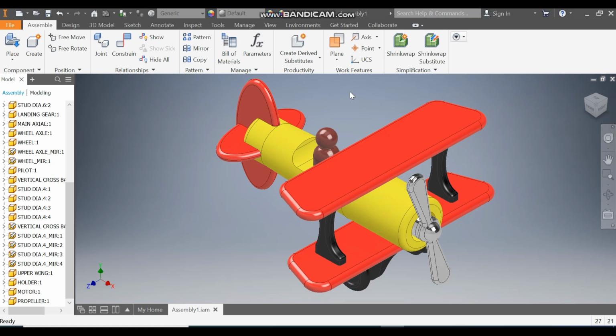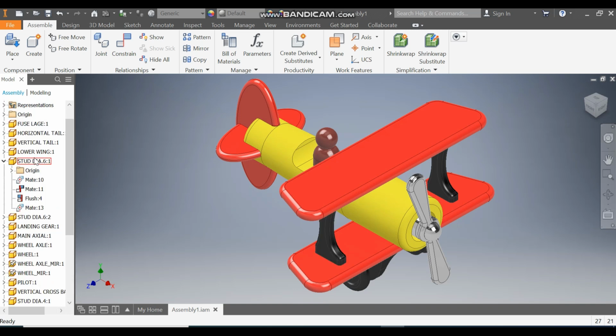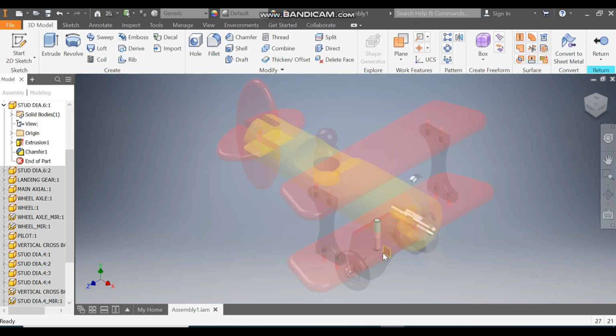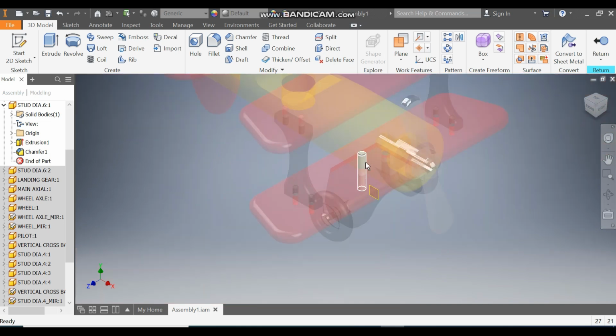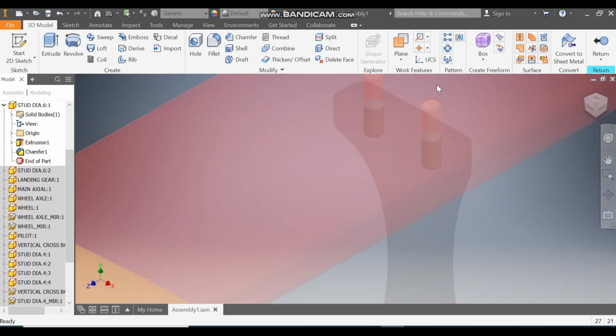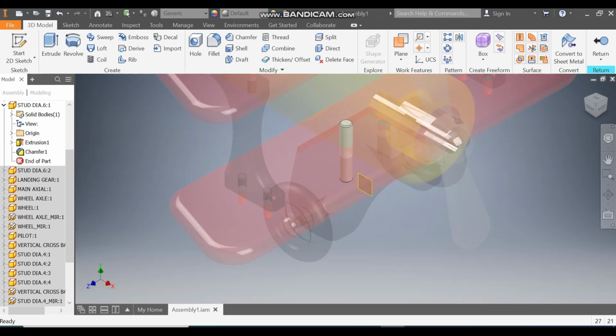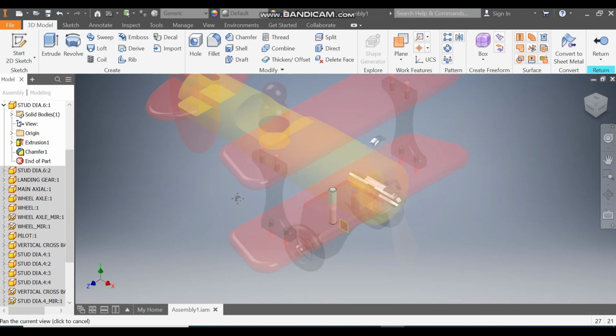Today we are going to construct the sixth part for the toy plane. In the sixth part we are going to make the mounting studs. Studs are being used for joining two different parts. When I double click this, one type of stud is being placed here for the wings and the other type is being placed here. Okay, so we have two types of studs. So in this video we will make the two types of studs.